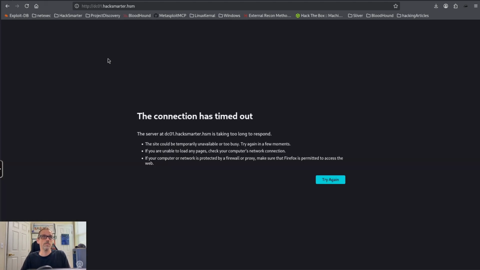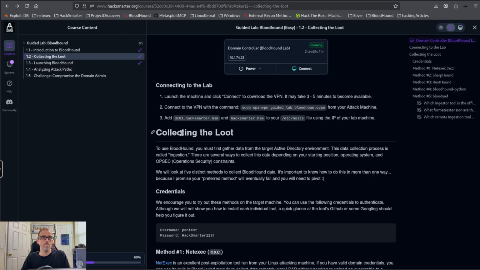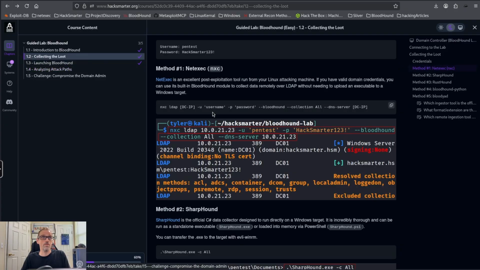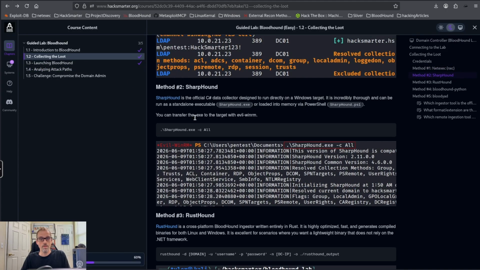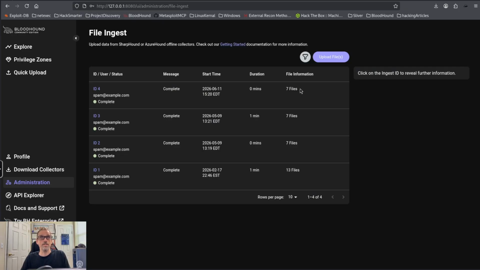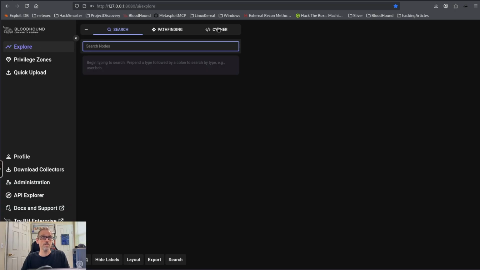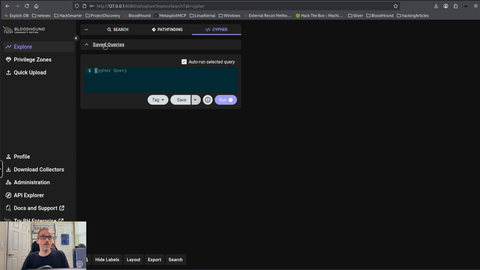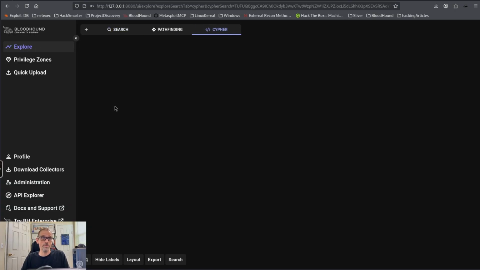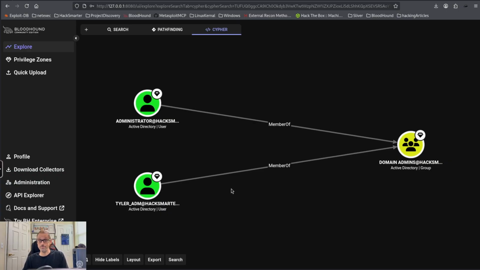And let's go back. All right, so we're back here and great. So, all right, 7 files and it completed. Great. So let's go explore, top left, Cypher. And now under saved queries, let's go to all domain admins like before. And hey, look, we've got it.